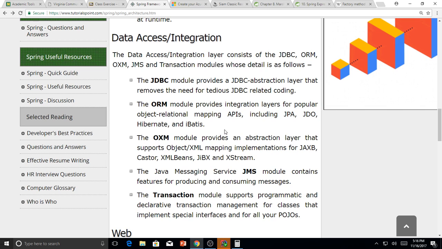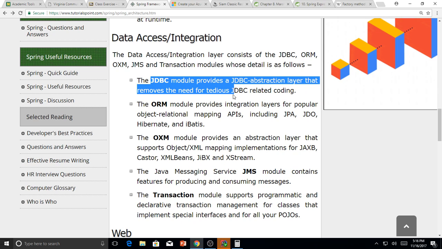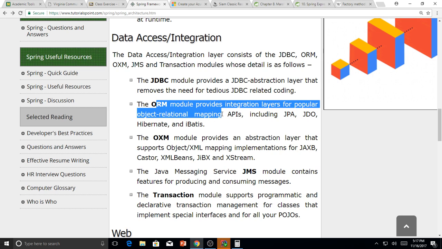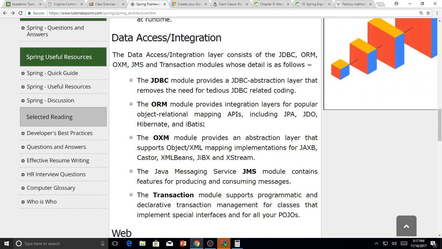All right, so this is just talking about the data access integration modules, right? The JDBC module provides the connection abstraction layer that removes the need for tedious JDBC-related coding. You can connect directly to the database from your code. The ORM module provides an integration layer for object relational mapping APIs, including JPA, JDO, Hibernate, and iBatis.